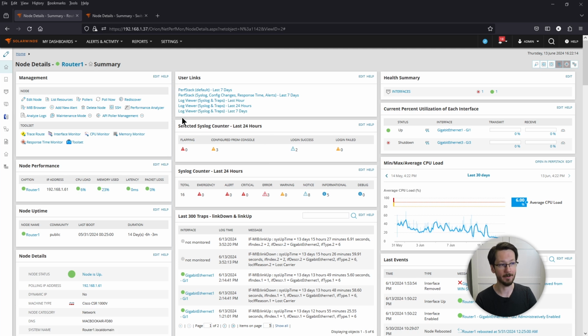Here at the top, you have user links and hyperlinks for Log Viewer or Log Analyzer modules. Next, you have selected syslog counter, and this one includes a counter for a few selected filtered messages like flapping or configured from console, login success, login failed. You can of course add more if you'd like. Next, we have syslog counter, and this is a counter for each individual severity of syslog.